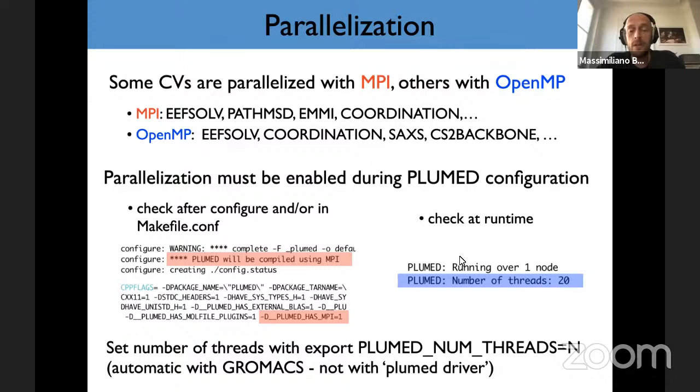As far as the other parallelization method, which is OpenMP, you can check at runtime. PLUMED is producing a log file, and in the beginning of the log file, you will see how many threads, so how many CPU cores in parallel PLUMED is using. In this case, 20. This is set automatically when you use PLUMED with, for example, GROMACS, I think also other MD codes, to make sure that you're using the number of cores that you expect.